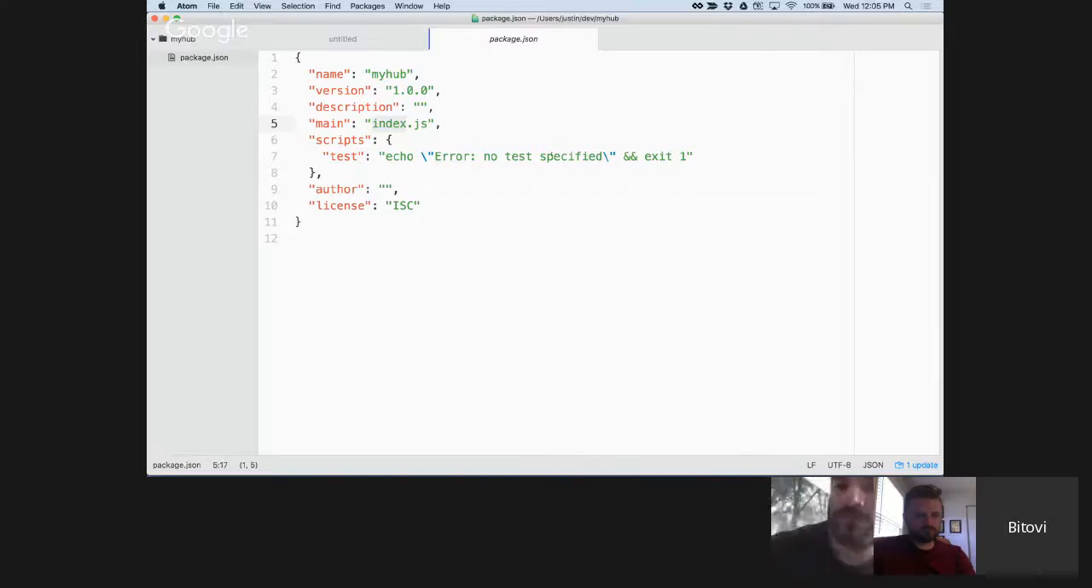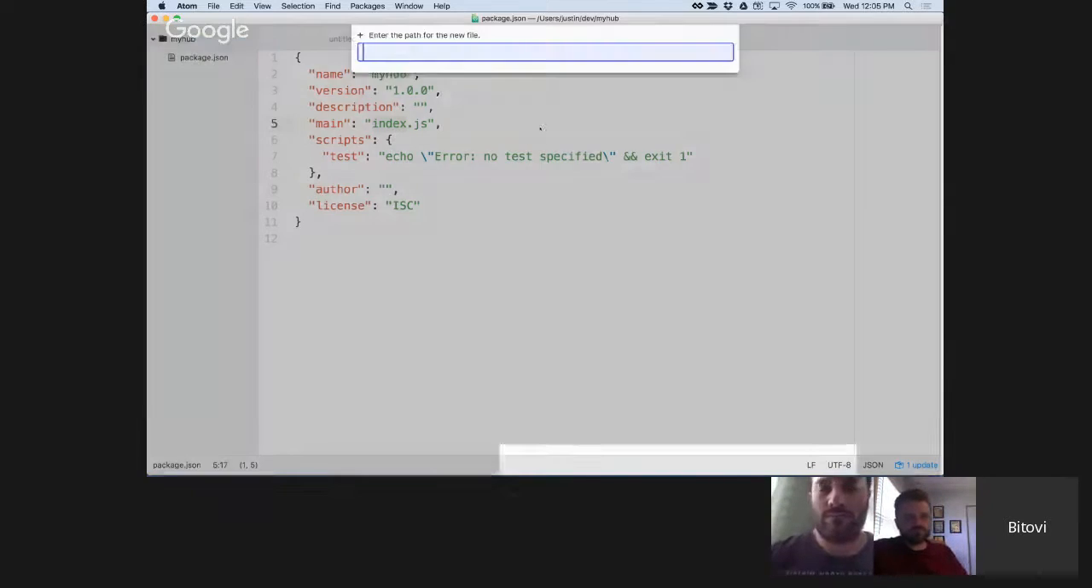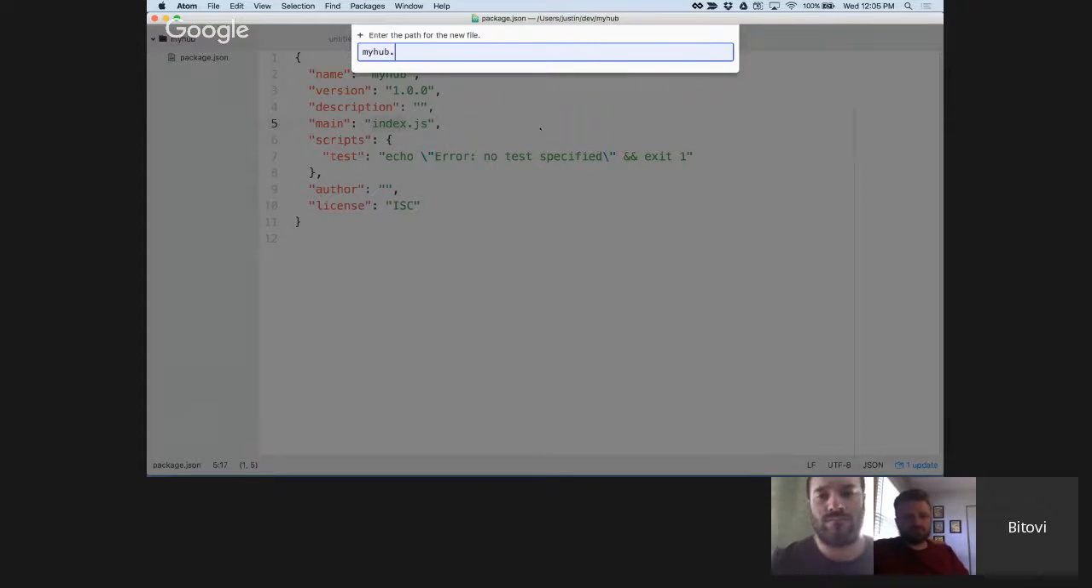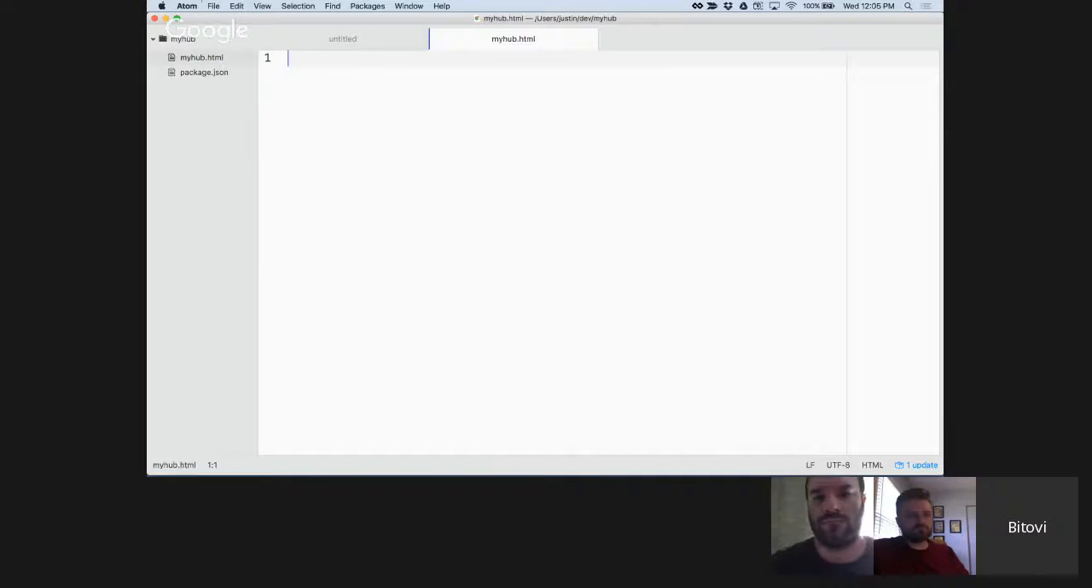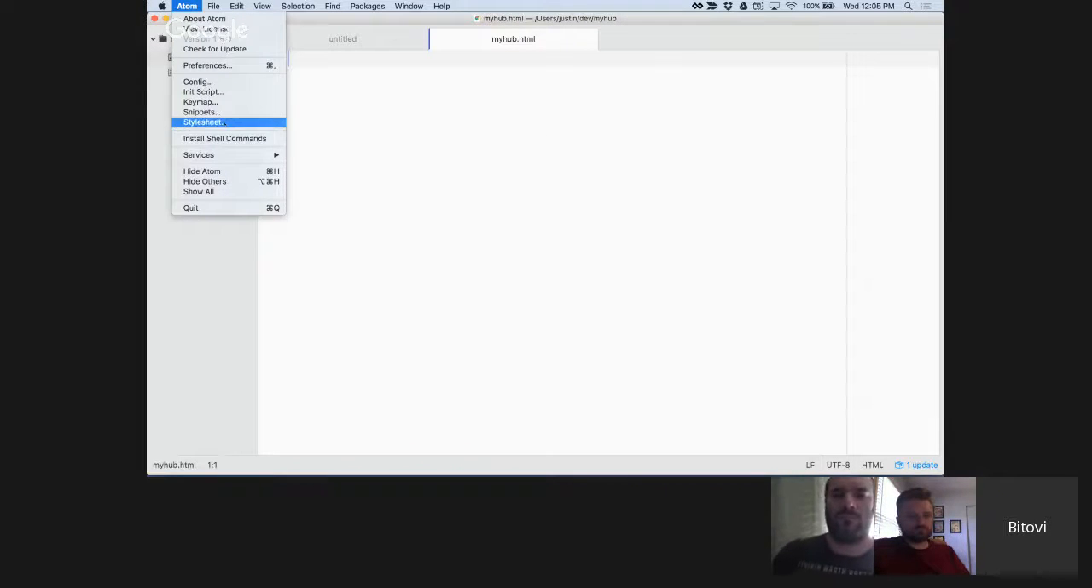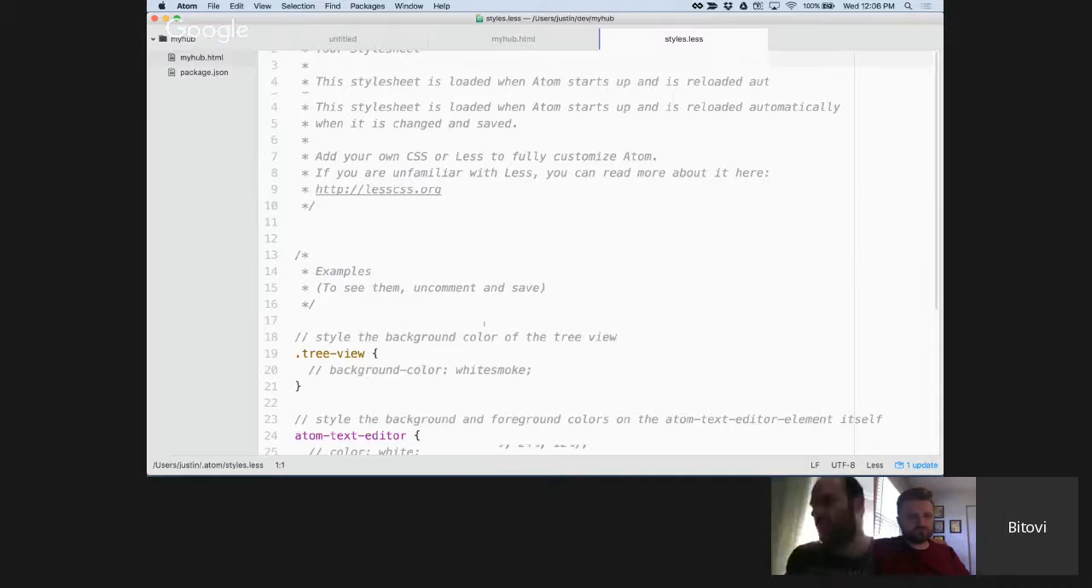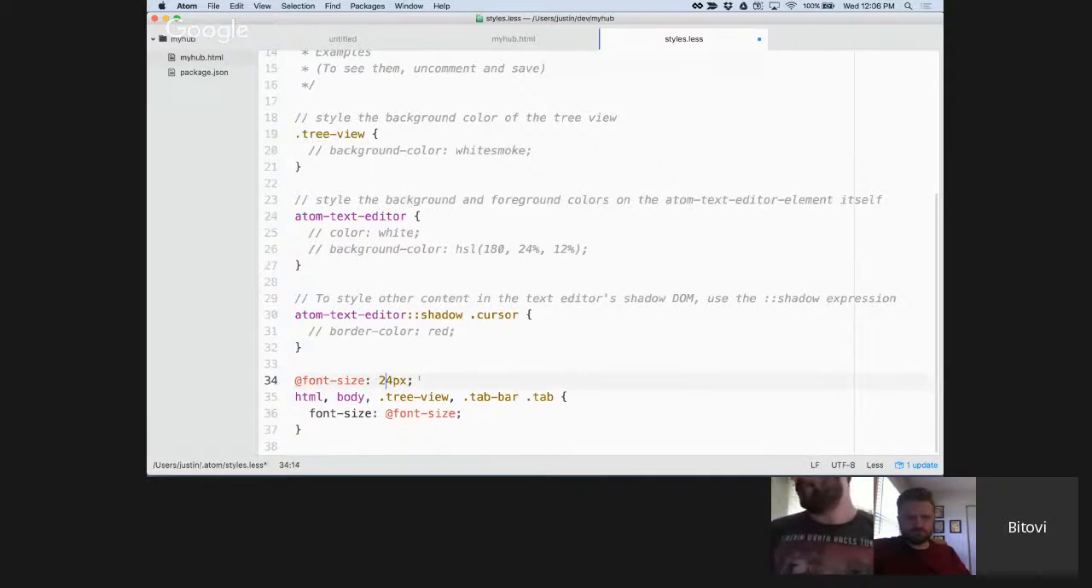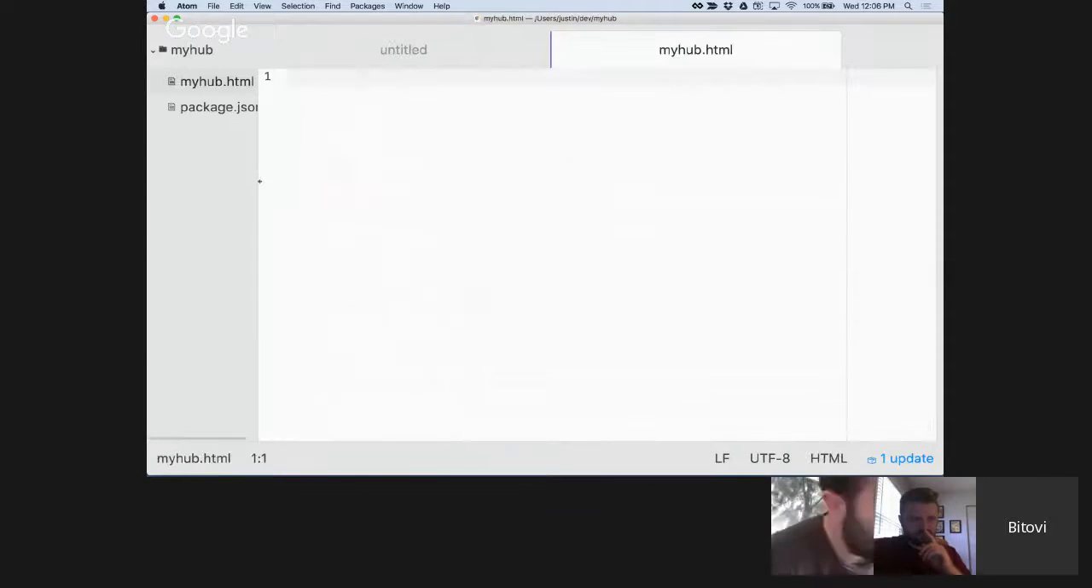First, I'm creating a new application, so what's the first thing I want to see? Well, I just want to be able to open a browser to some web page and see hello world or something like that. So that's what I'm going to do. I'm going to create a myhub.html. And actually, I'm going to make my fonts a little bit bigger so everybody can see what's going on.